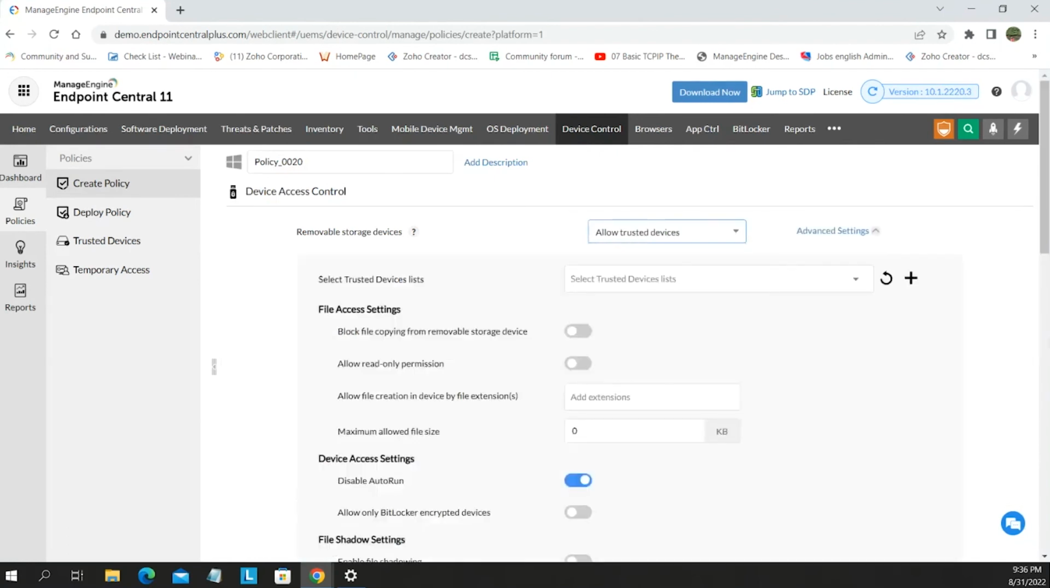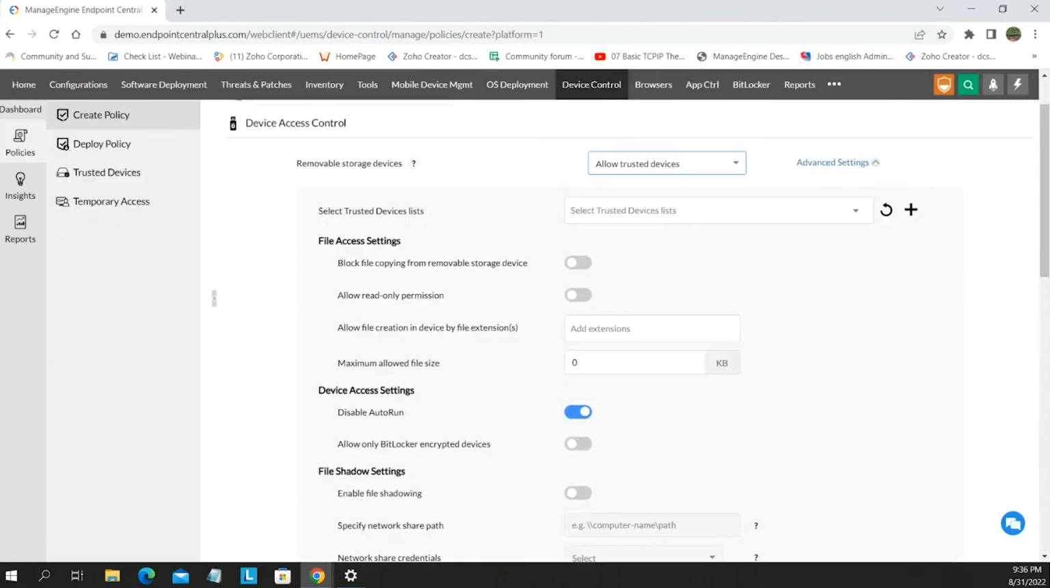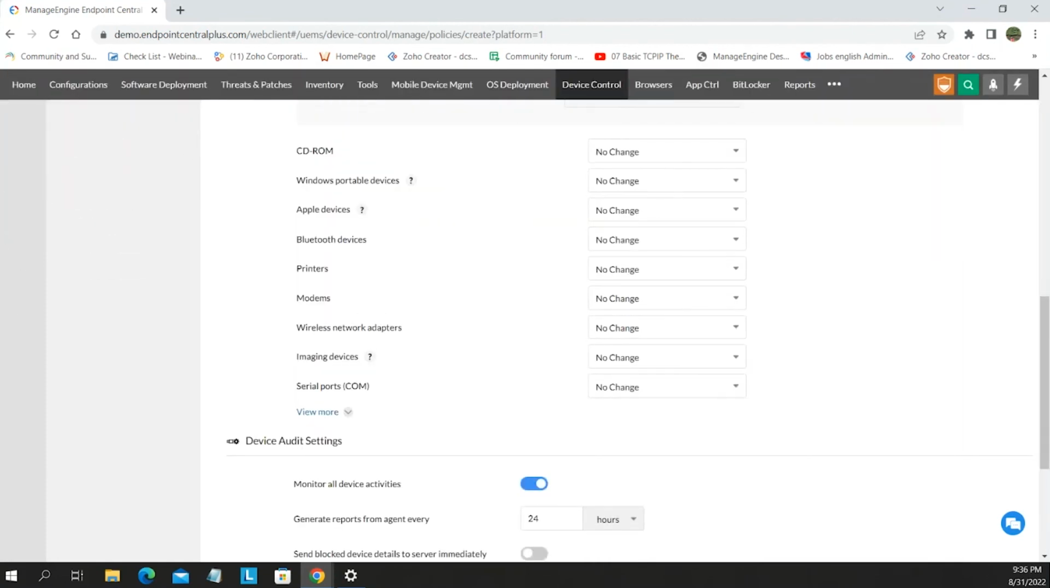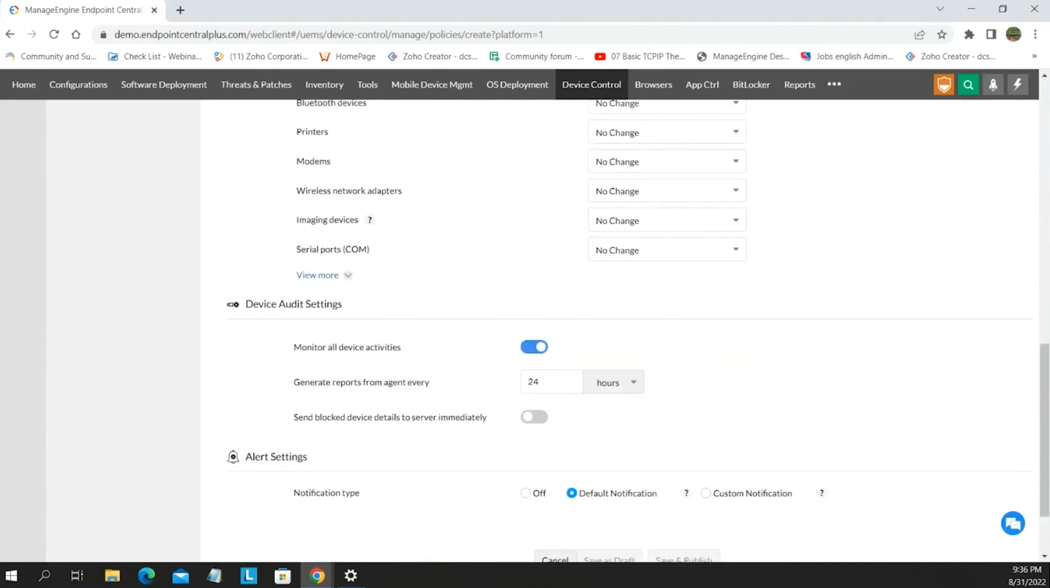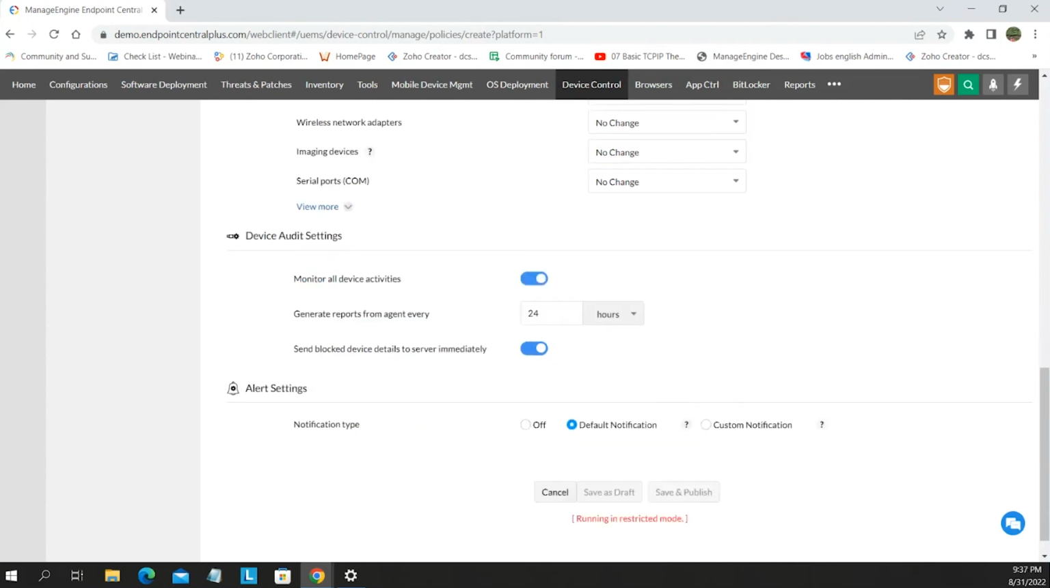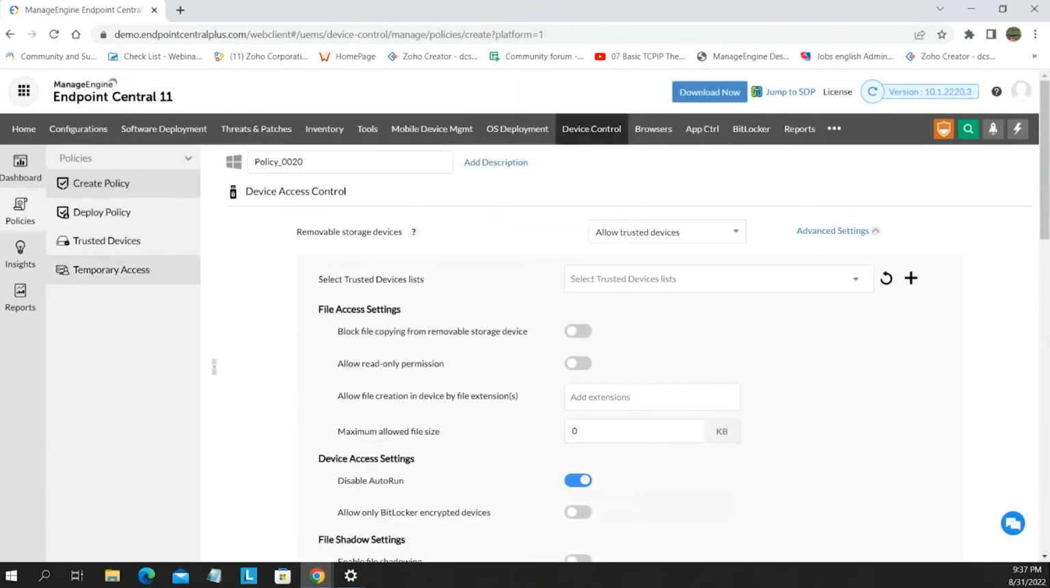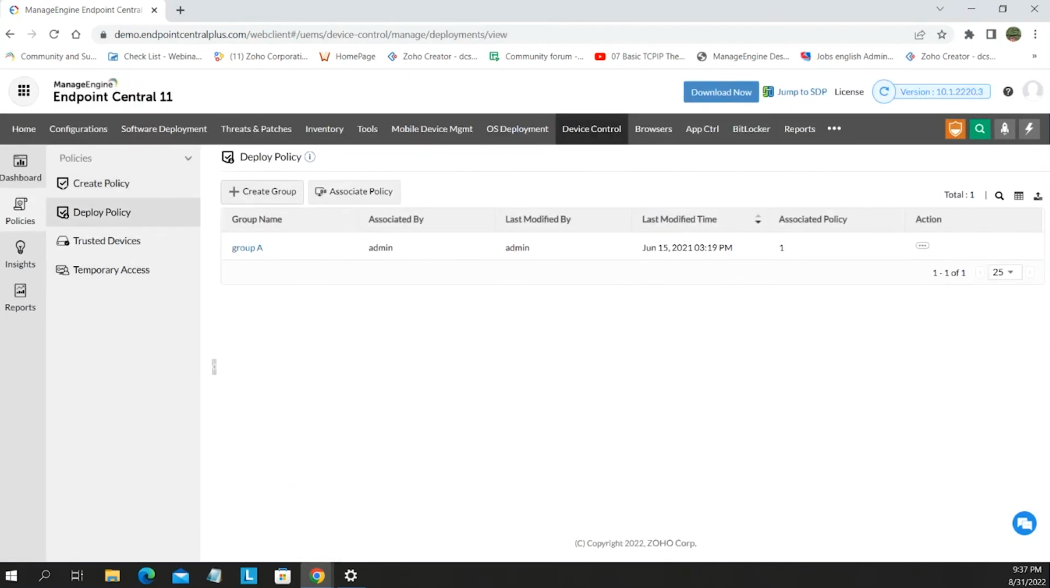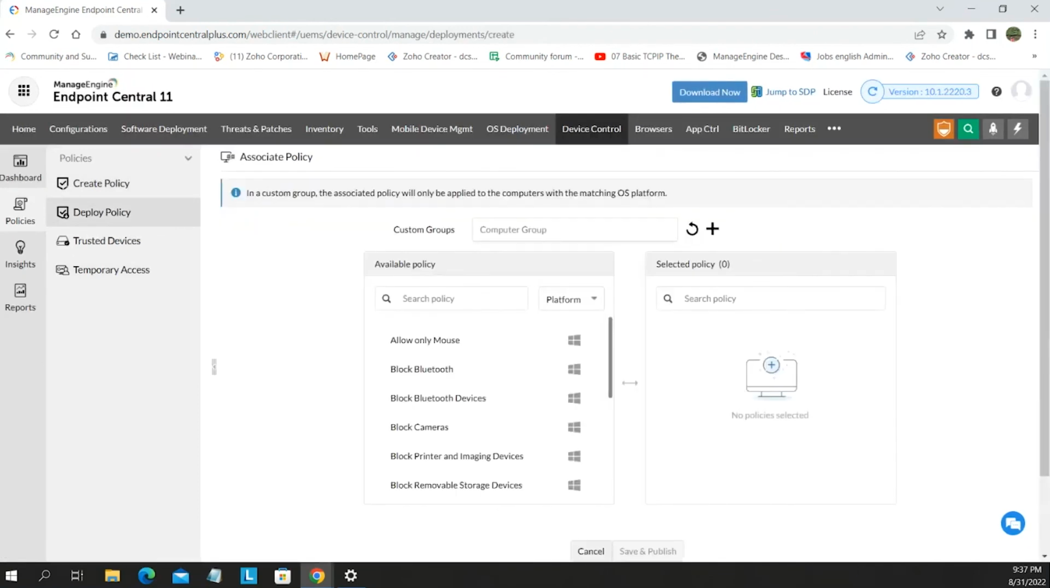So not all the devices will be allowed, only the trusted devices will be allowed with granular settings. So you can have the options for all of the devices that you want to restrict or allow or block, and then you can provide some device audit settings. You can monitor all device activities to generate reports every few hours, and the users will be notified with the blocked device details. You can also give a custom notification to the users on the blocked device. So once the policies are created, you can simply deploy the policies. You can associate the policies to the respective custom group, and then you can manage those devices.